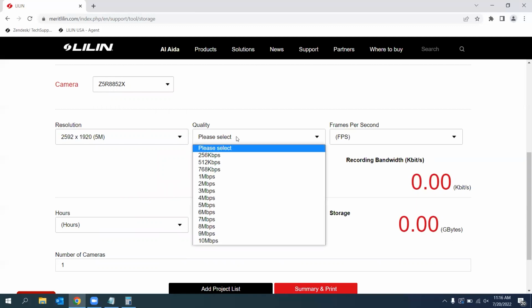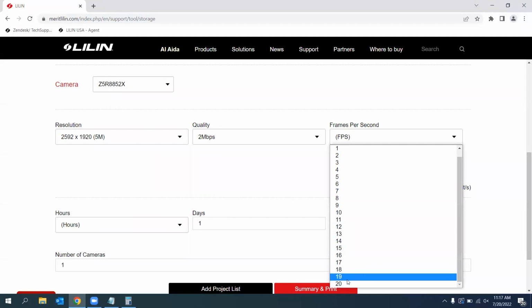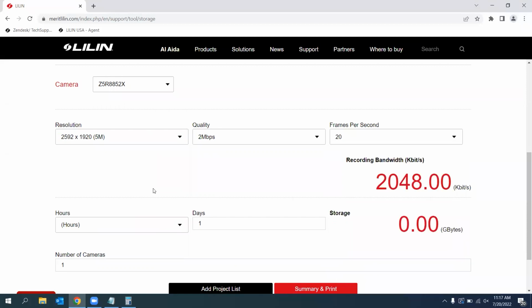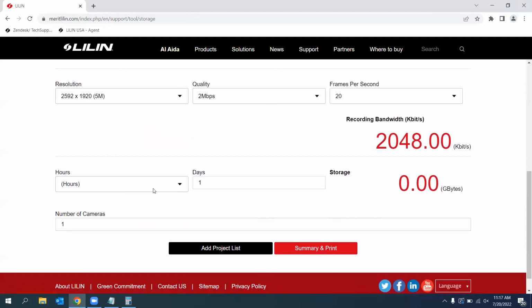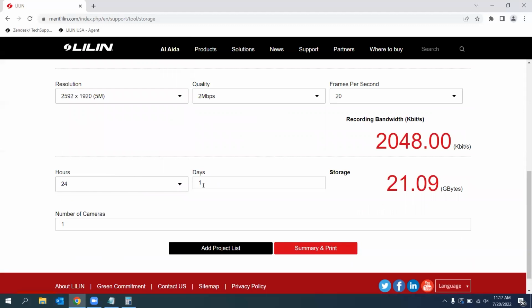For quality, this is gonna be the bit rate. I'm just gonna go ahead and select 2 megapixels. And for frames per second, I'm gonna go ahead and select 20. And they wanted to record for 30 days continuously. So for hours, I'm gonna go ahead and do 24 hours. And for days, I'm going to do 30 days, just to estimate for the amount of months. I know some are 31, 29. And then for amount of cameras, let's go ahead and do 28. And this is the amount of storage he's gonna need for 28 cameras.